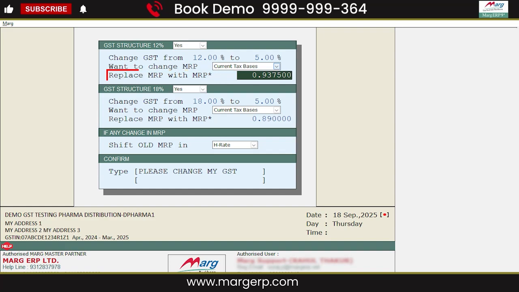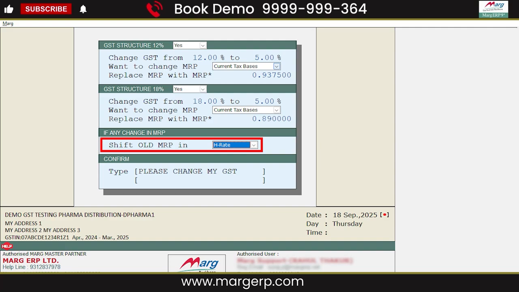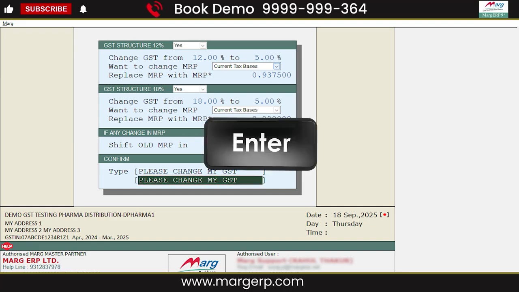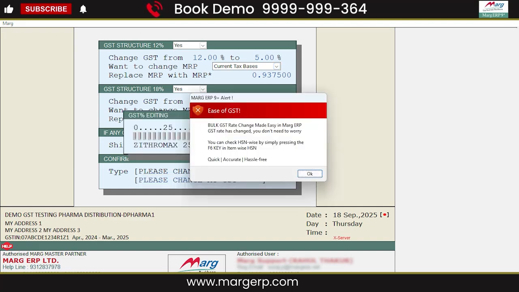In the same way, you can update the 18% to 5% GST rates. After changes, press Enter. The next option is Shift Old MRP. If you change MRP, the old MRP will shift to default H rate. This is a one-time process. For confirmation, type Please change my GST. Once you press Enter, the system will update your GST rates.